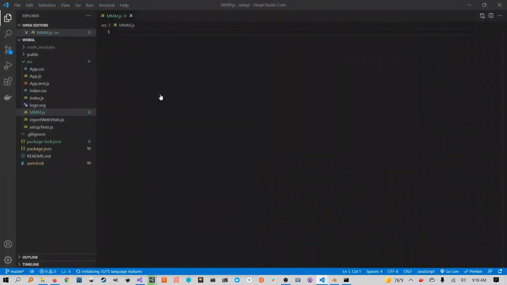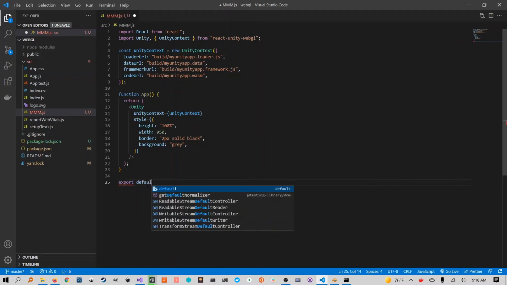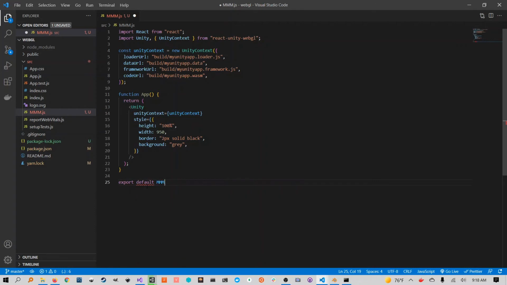Okay. And then I'm going to copy paste. And we do have to change a lot of stuff, but export default, instead of app, it's going to be MMM. Oh, autocomplete. Don't autocomplete. My gosh. Okay. And then again up here, you see how it's kind of faded. Three M's.